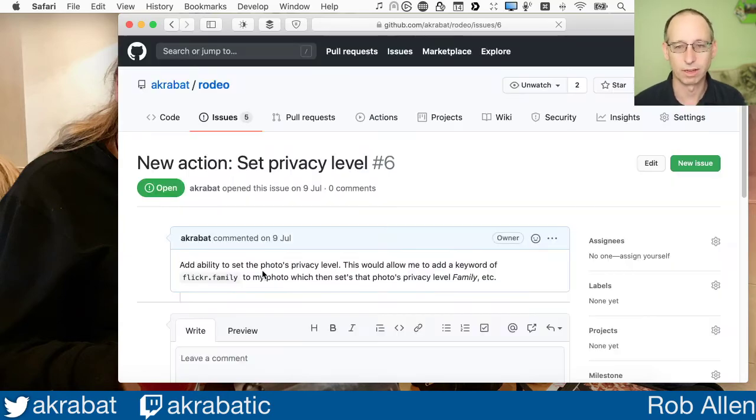So I click through to that. As you can see, add ability to set the Flickr privacy level. This would allow me to add a keyword of flickr.family to my photo, which then sets that photo's privacy level to family, etc. So that's the general plan, to see if we could do something like that. And to do that, we're going to need to use the Flickr API. So, let's look at how it's going to work in Rodeo first.